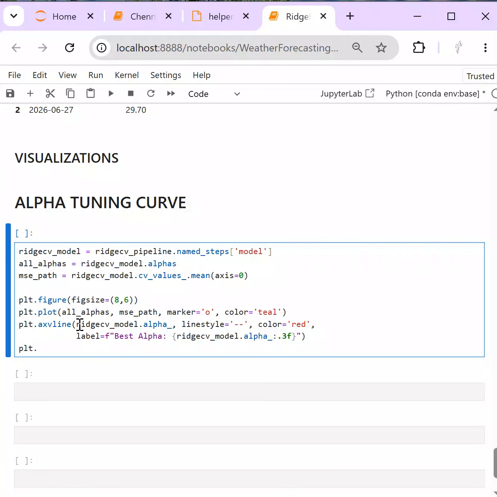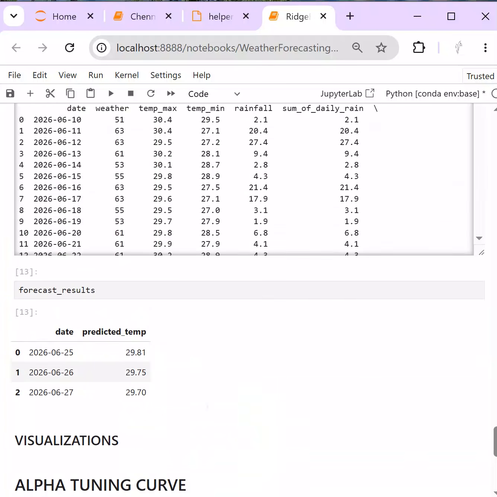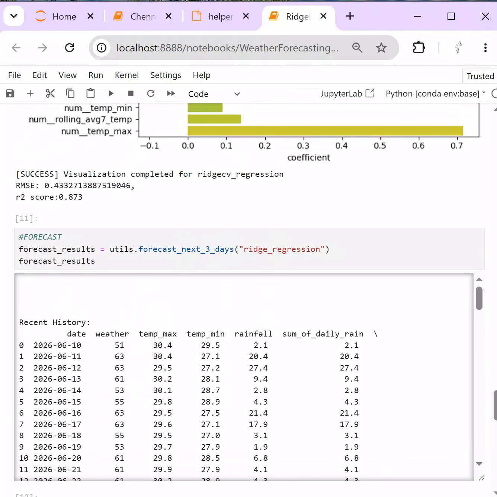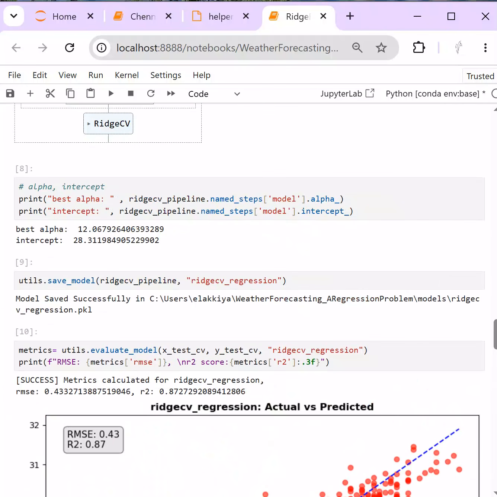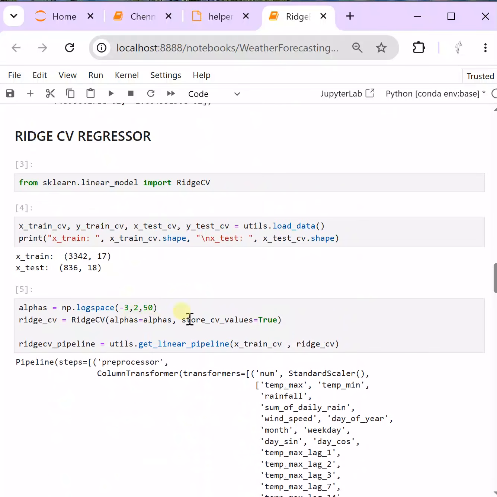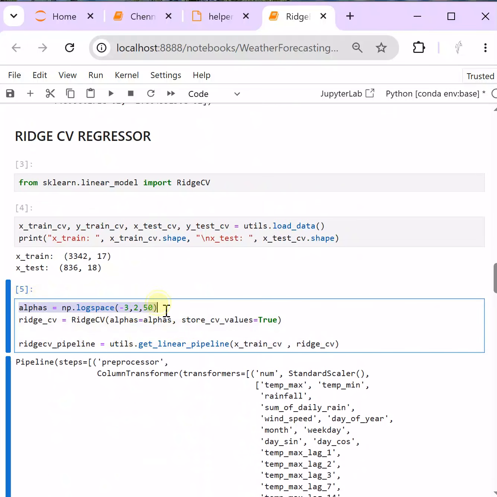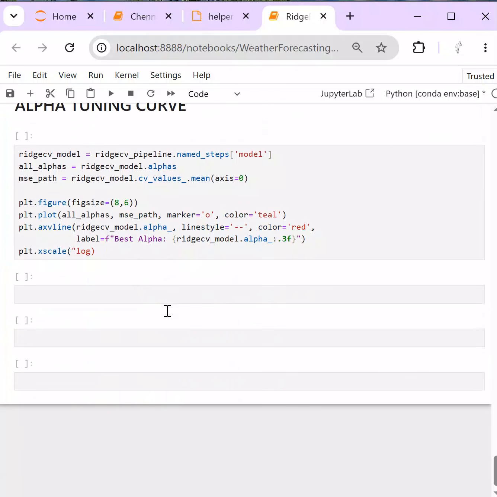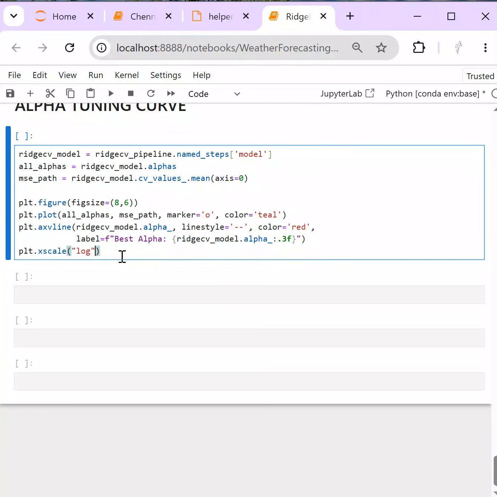Next, we need to scale the x-axis like in log. So plt dot x scale of log, because we have given the range of alpha in log space. We have given our alphas in the log space, so that is why we are going to scale the x with log.